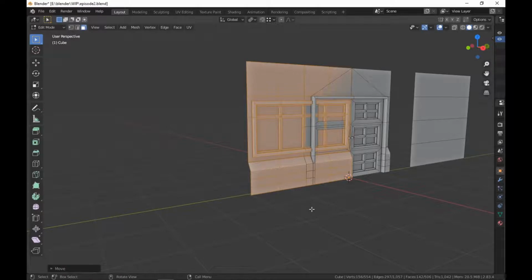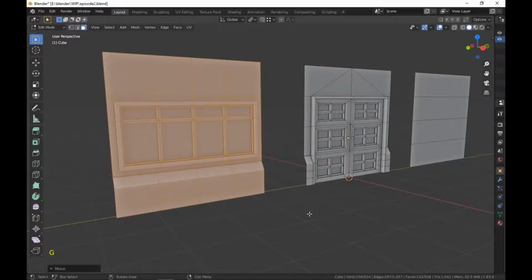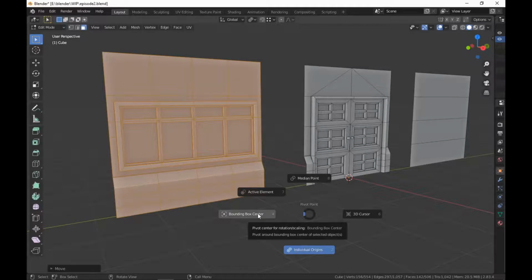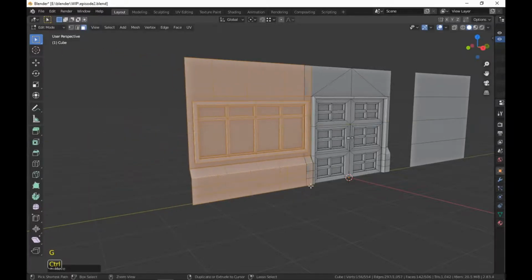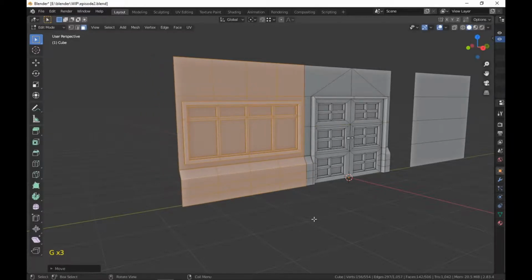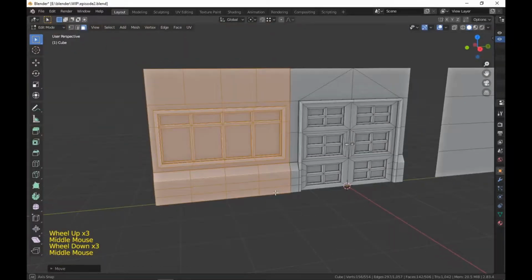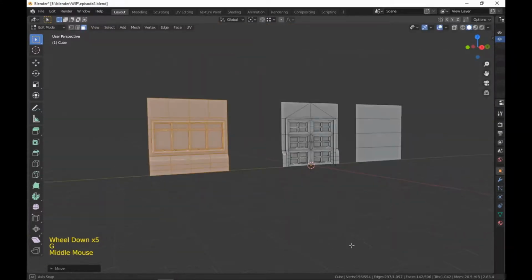Now then, the reason that's happened, let's GY, let's drag it back out of there, is because we haven't switched off individual origins. So let's press period and go back to the bounding box center. Period, full stop, on the keyboard, not on your number pad. So now when we GY and click, it will snap to whichever vertex and join up. So now we've got a building that actually matches. We're not going to join them up just yet.